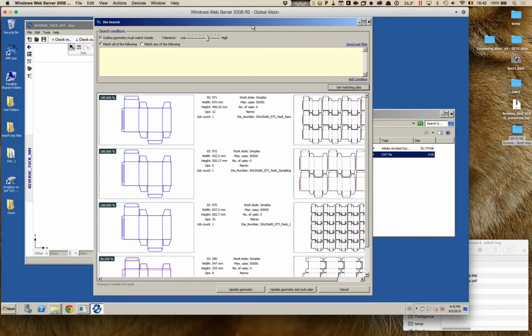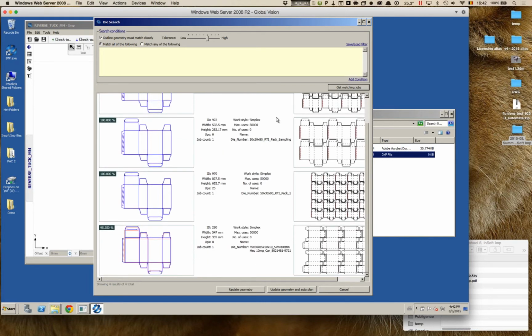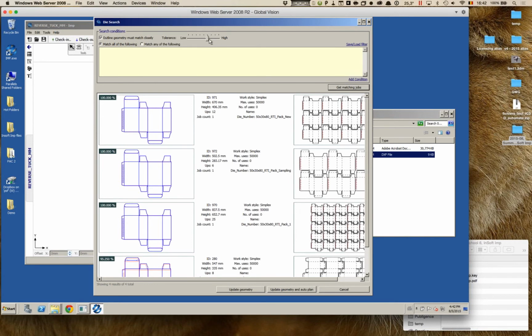And get matching jobs compares the die information. So it doesn't search by name or anything like that. It really looks at the shape of the die, and it compares that to the dies I already saved in my database. And by doing that, I can decide to reuse one of those dies if I want to. Right, and in this case, I have a number of them that match.